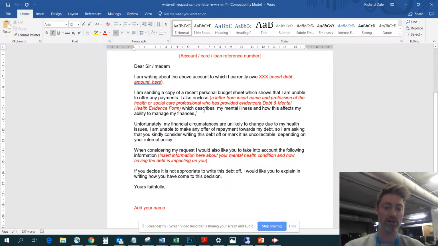The second paragraph explains that you're including a copy of a recent personal budget sheet, which shows that you're unable to offer any payments. Now, what is a budget sheet? It is essentially a piece of paper that outlines what's coming in to your household, or to you personally, sorry. So whether it's benefits, whether it's salary, whatever it is, that's your incoming, and then it also outlines your outgoings, and hopefully that will show in this context that you're unable to make any payments.